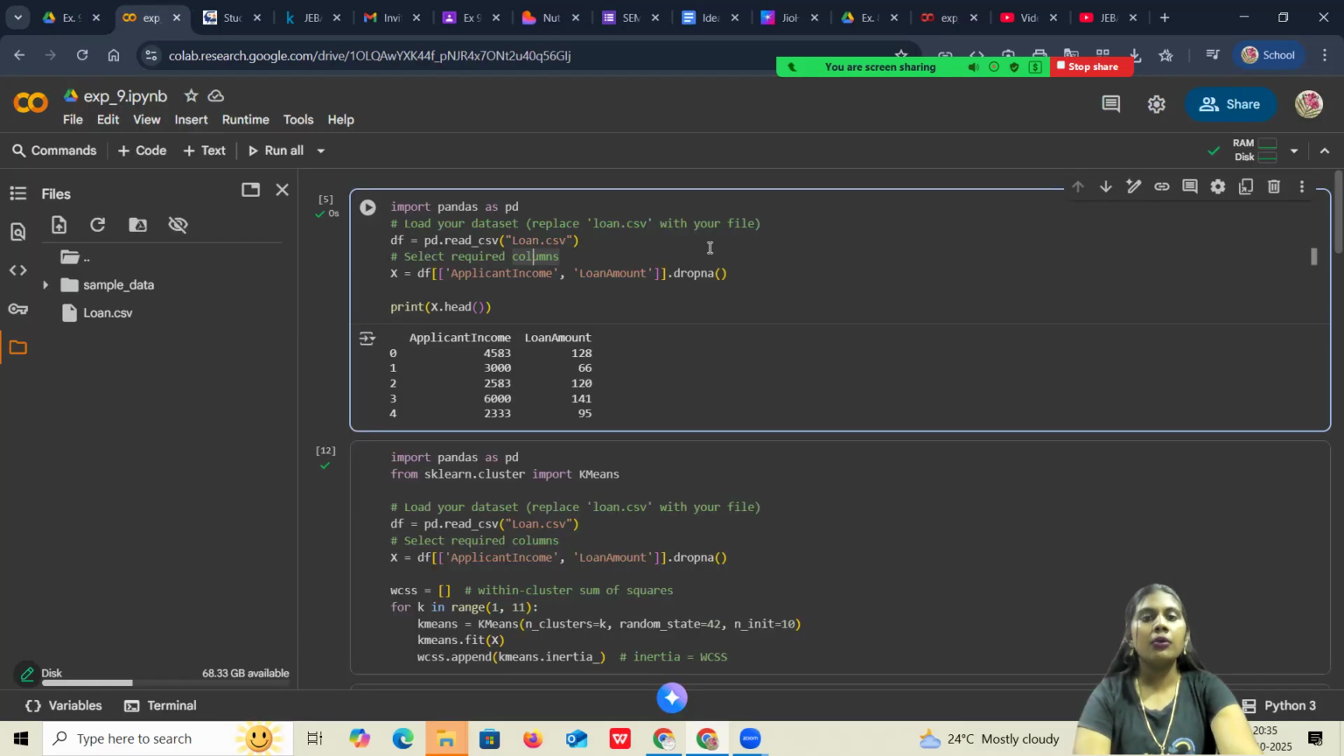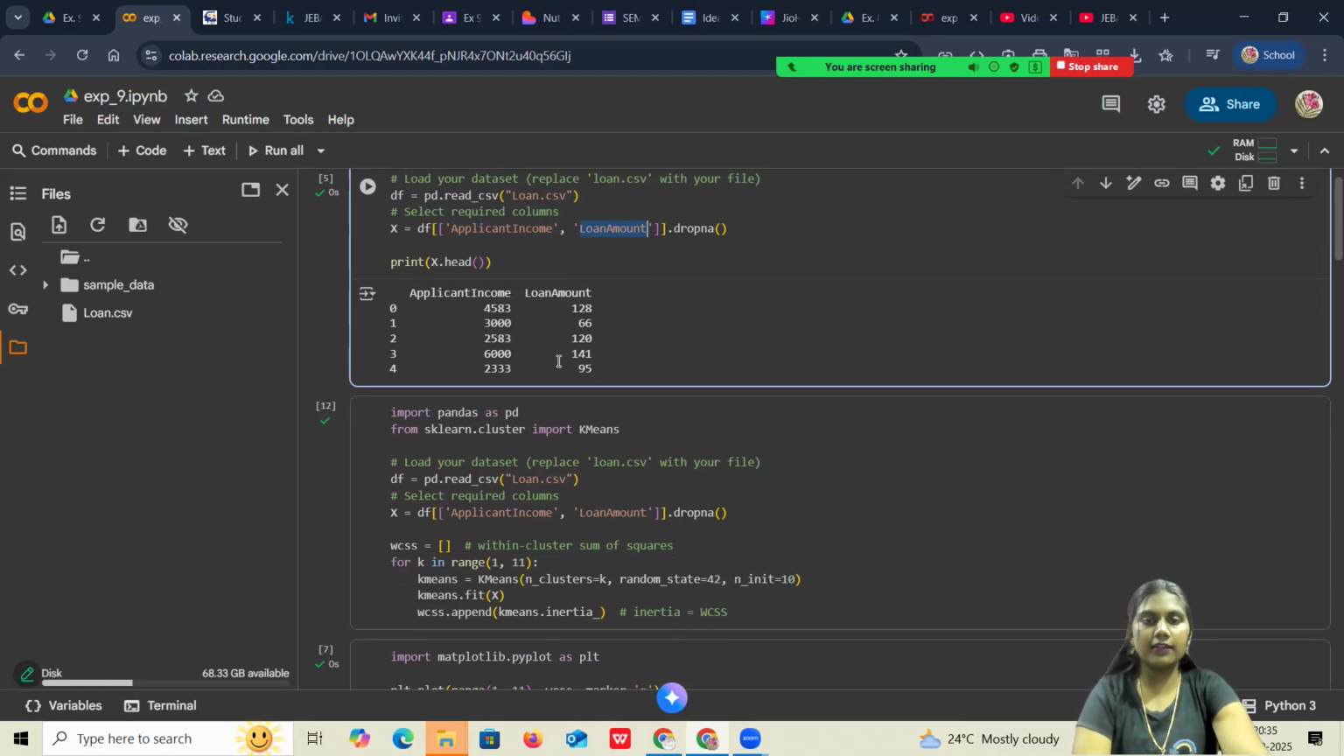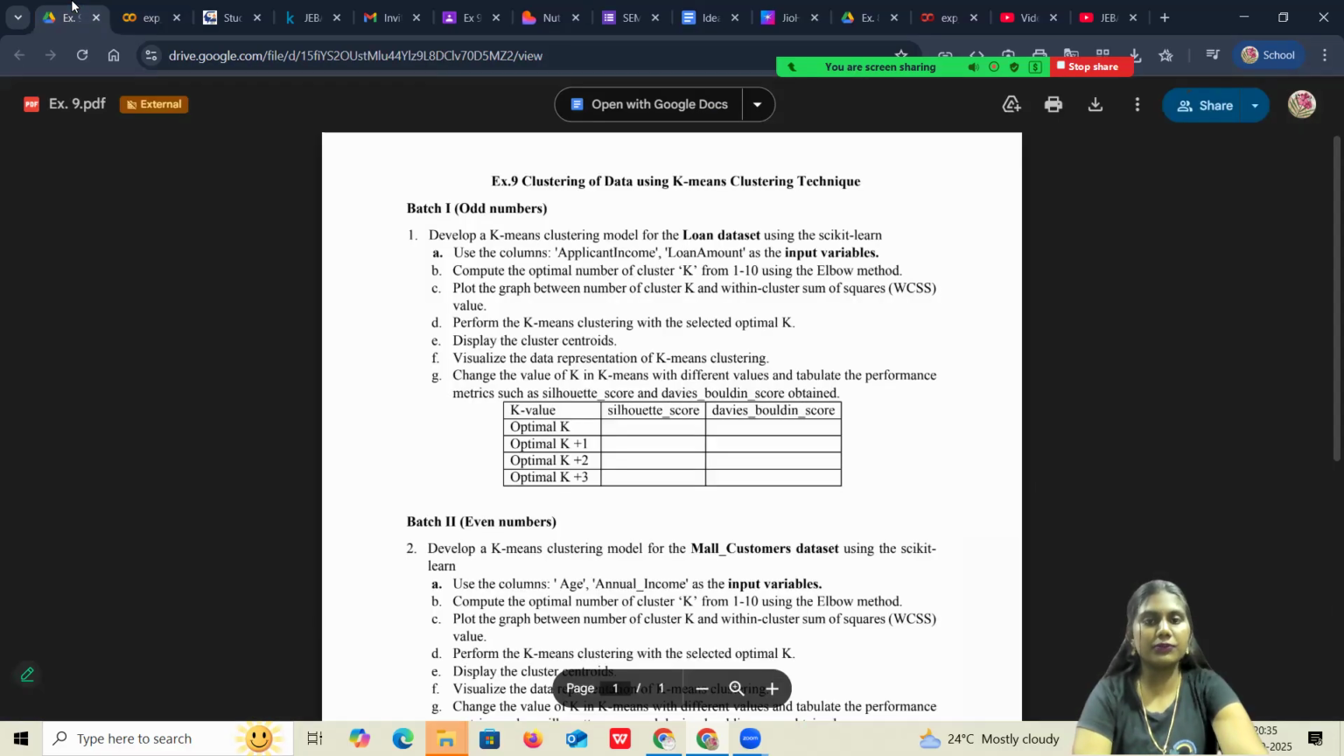For that, we are going to import the pandas library, read the dataset, and use the applicant income and loan amount variables. So we are going to print the data frame. The next question is to compute the optimal number of clusters K from 1 to 10 using the elbow method.